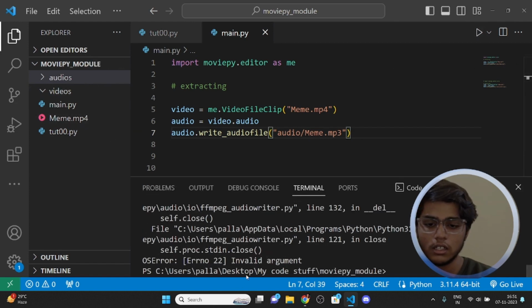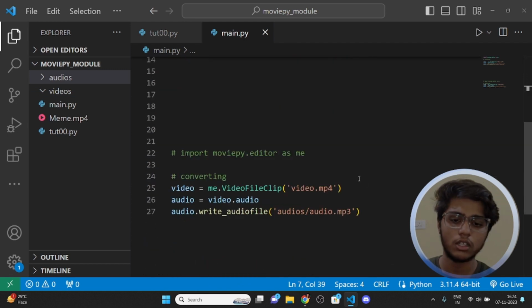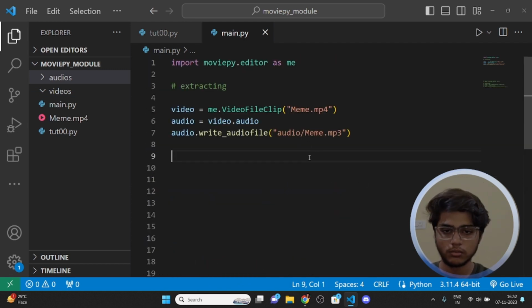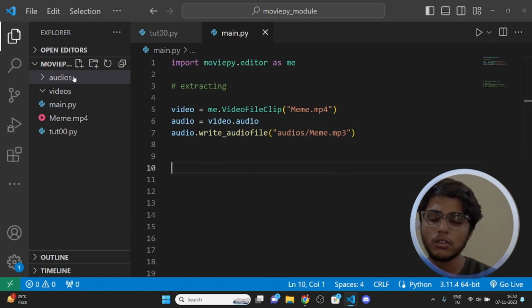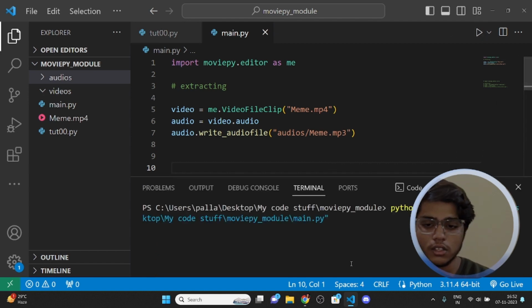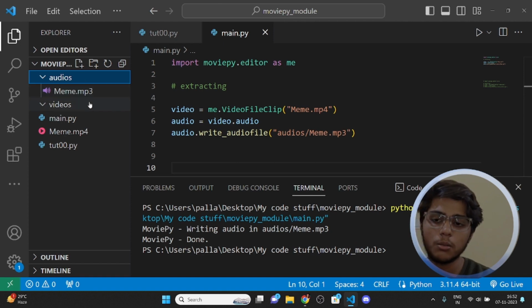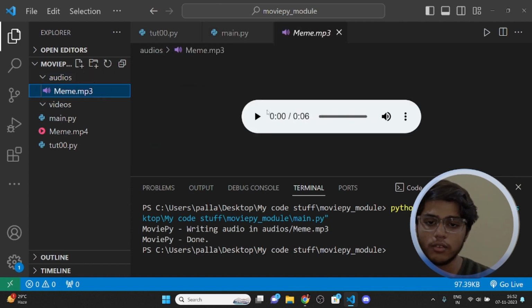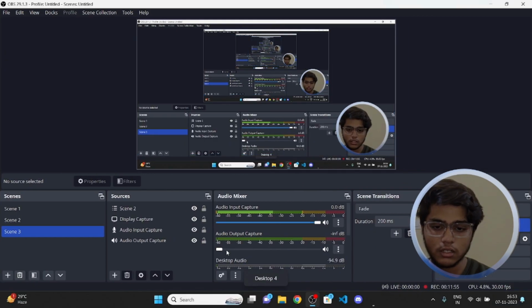So yeah, I'll go with MP3 and then I'll finally run this file and hope that this gets saved here, right? Alright, so there was an error. Let me see what was the error. Oh, sorry, actually I have to give the S there as well because the folder name is not audio, it's actually audios, right? So now if we finally run this code, it should, yeah, as you can see, meme.mp3 is finally there. And if we play this, I don't know if you're able to hear this, let me just check.